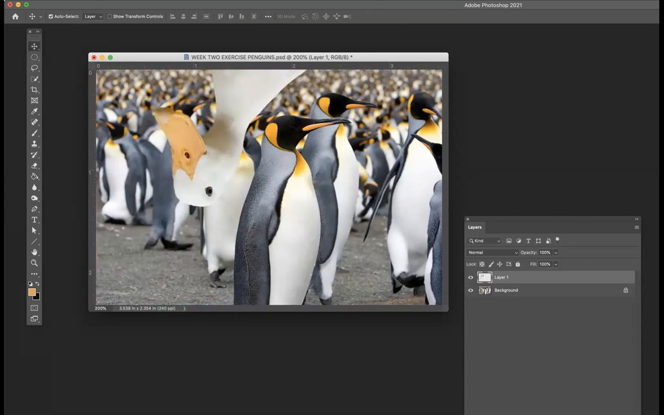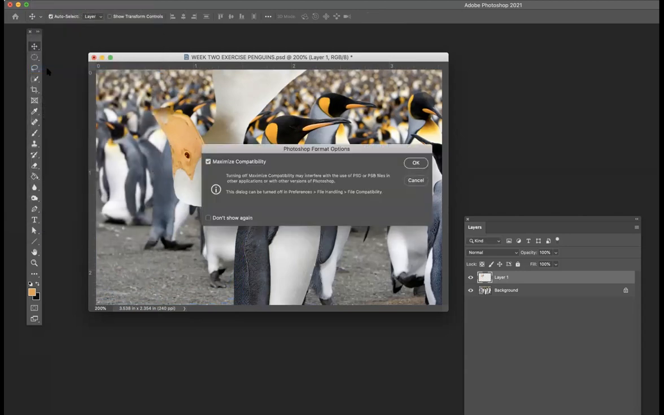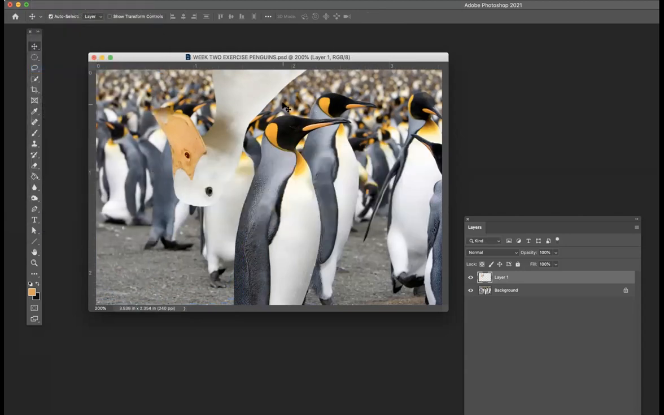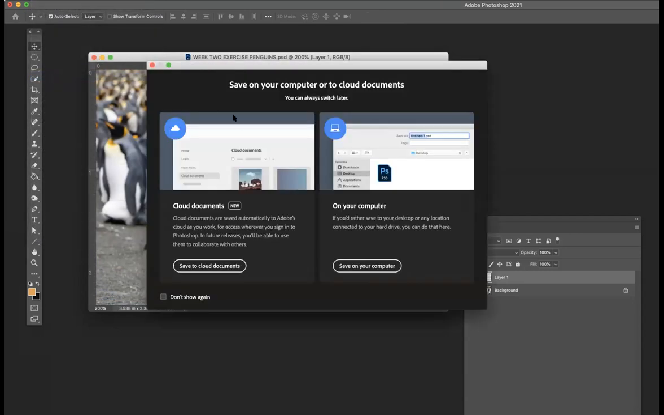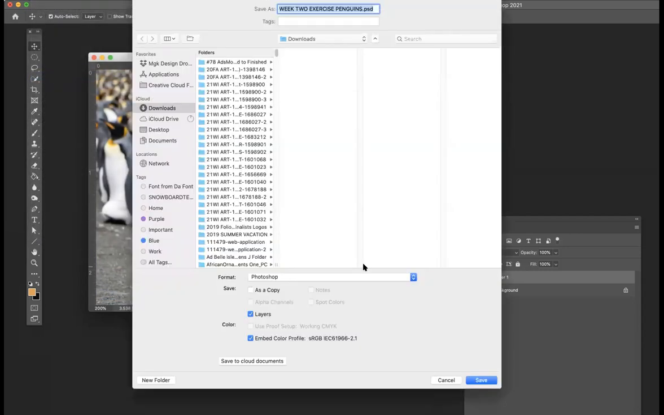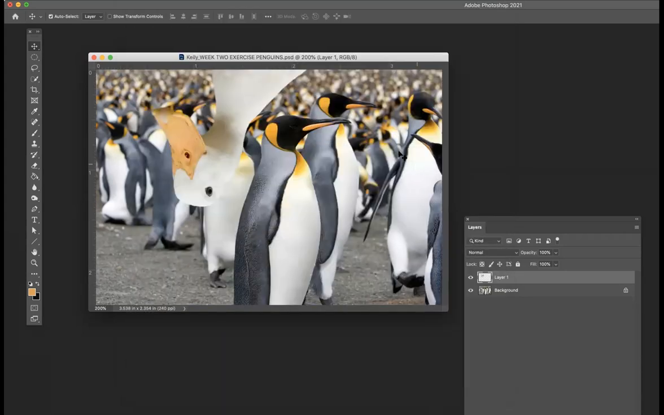And then you save as, or just save with your first save. And then we can save as, because we didn't name it originally. So you're saving it on your computer. Wherever you save it, you're going to put your last name right here, an underscore, Week 2 exercise penguins, save it as a PSD file, and then we're going to submit that. Okay. Thank you.